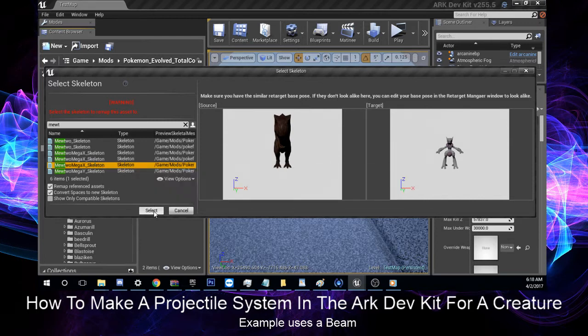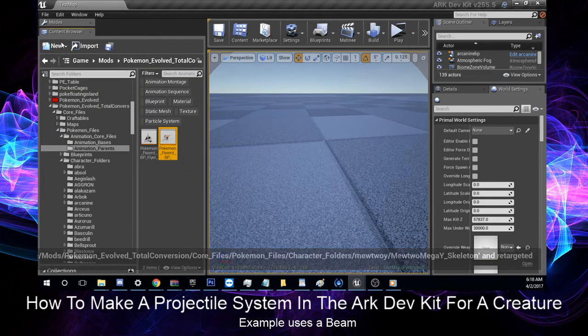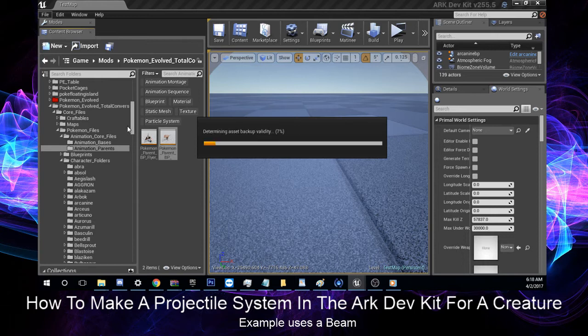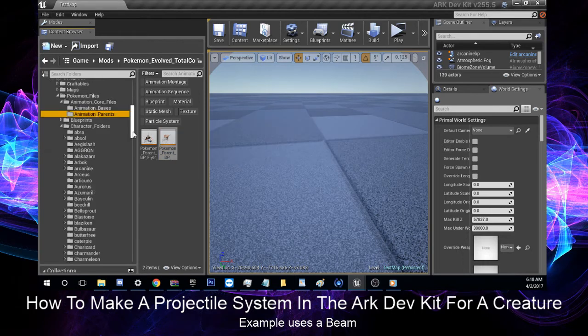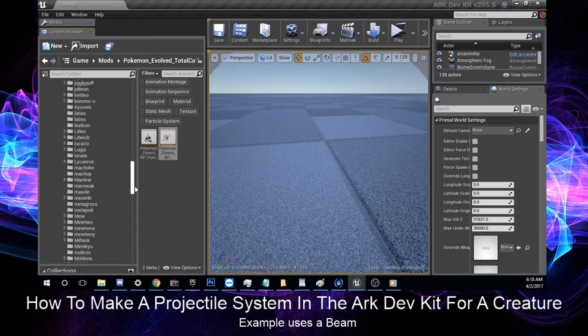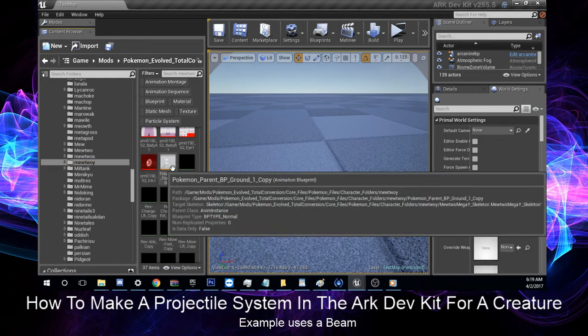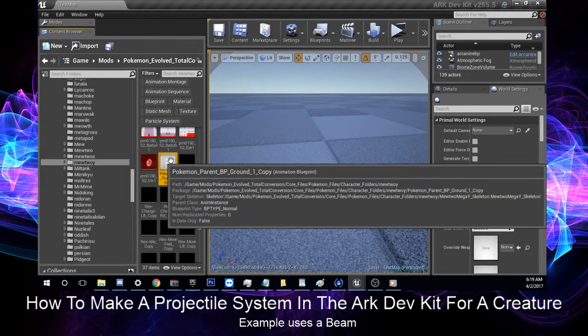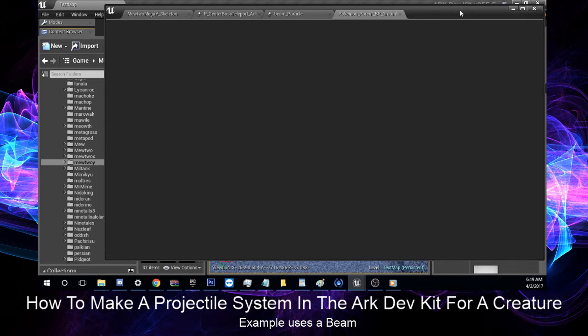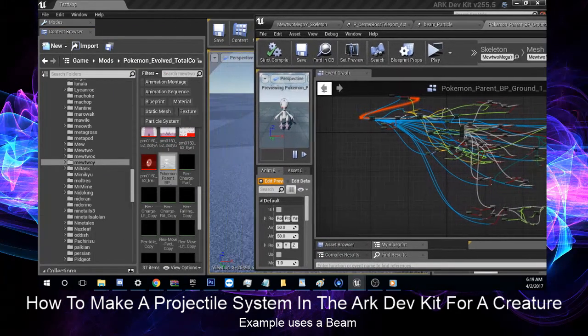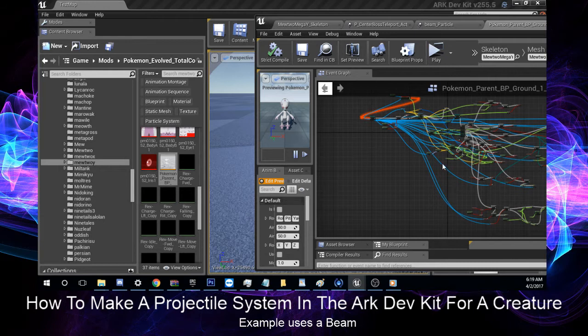Okay, right here. Now we're going to hit save all. We're going to go down to the Mewtwo Y. And you'll see at this point that there is a new BP in here. We're going to double click that. Now, it's a whole mess in here, obviously. That's nothing to worry about.